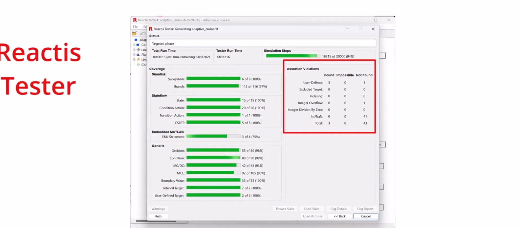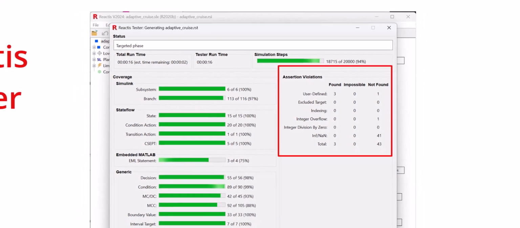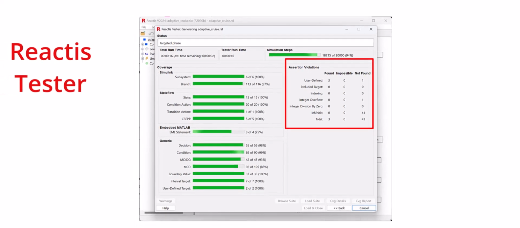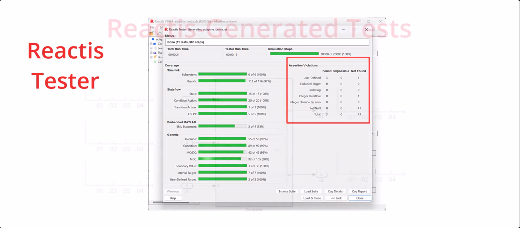Reactis also detects potential runtime errors. As it constructs the tests, Reactis continuously monitors for any signs of trouble. If a runtime error is detected, Reactis will alert you immediately. With Reactis, you can stay ahead of the curve and ensure that your model is error-free.